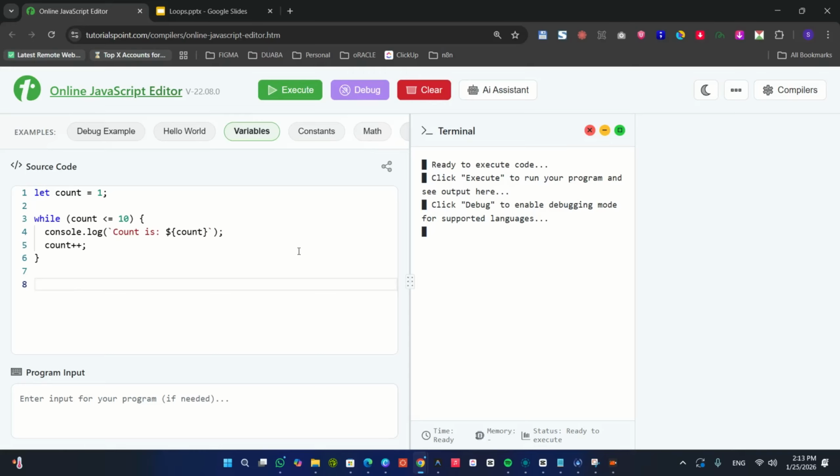Okay. In this example, we have a basic counter program over here. We created a new variable called count. Let count equal 1. This is the variable that we are going to use to store the numbers as the count increases. Then we have our while loop code over here.